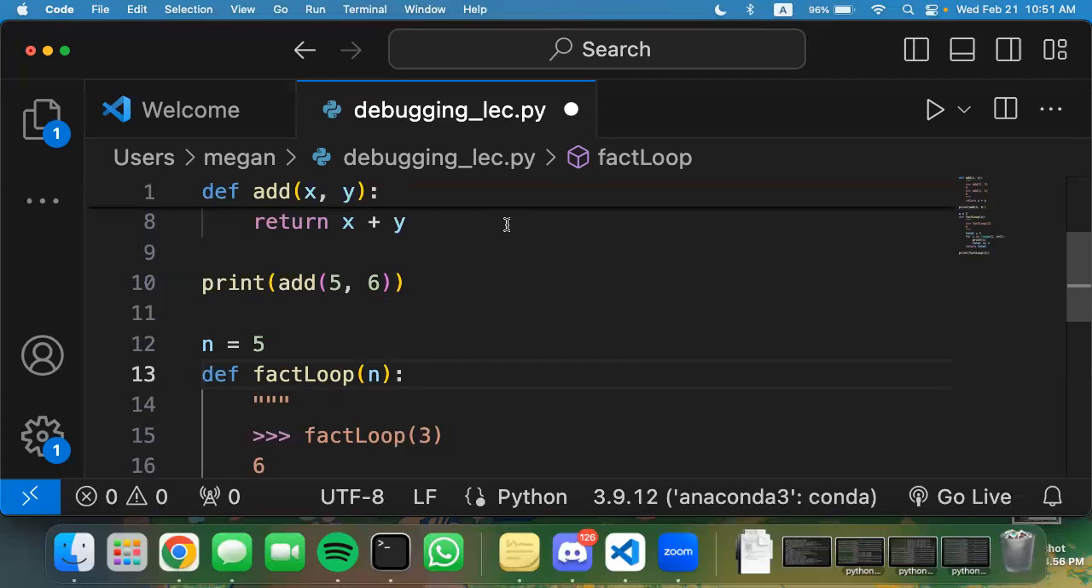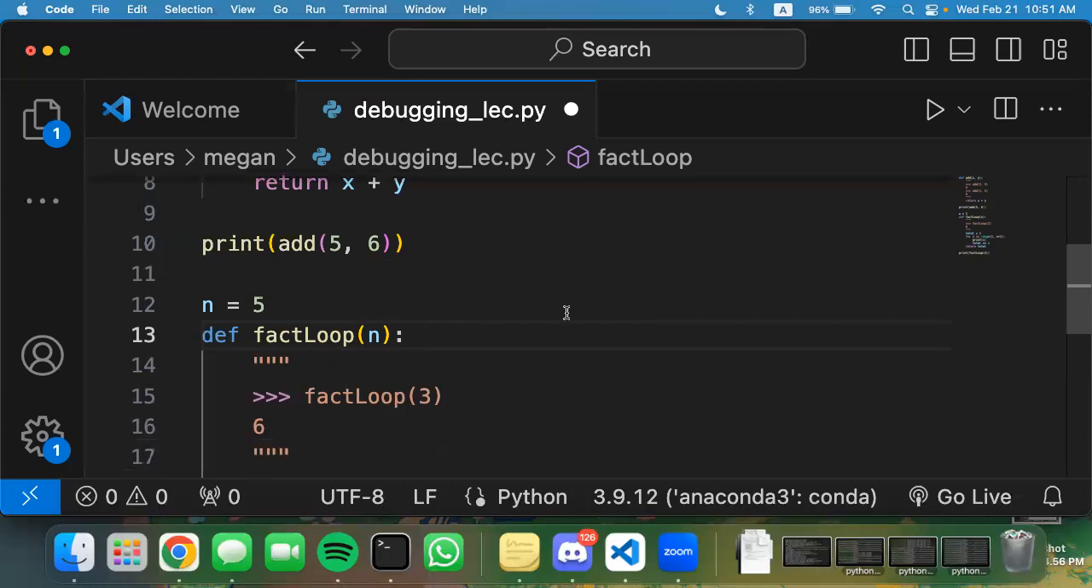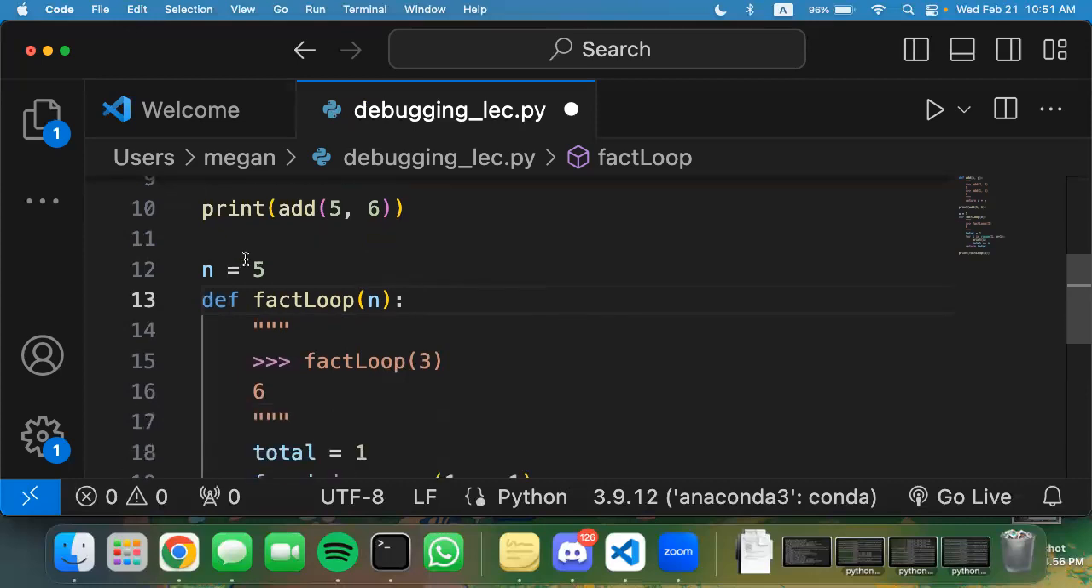as long as they're addable. So if they're integers or floats, things you can add together. So same thing here. An n defined outside and an n as a parameter are two different things.